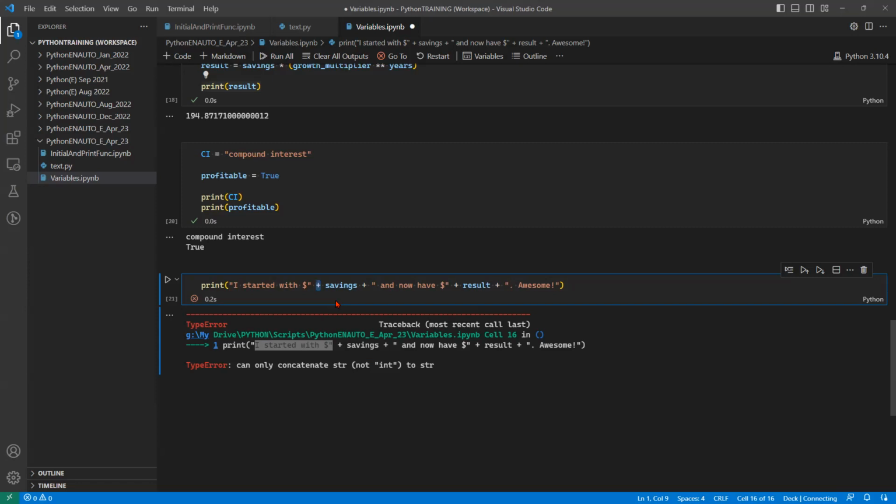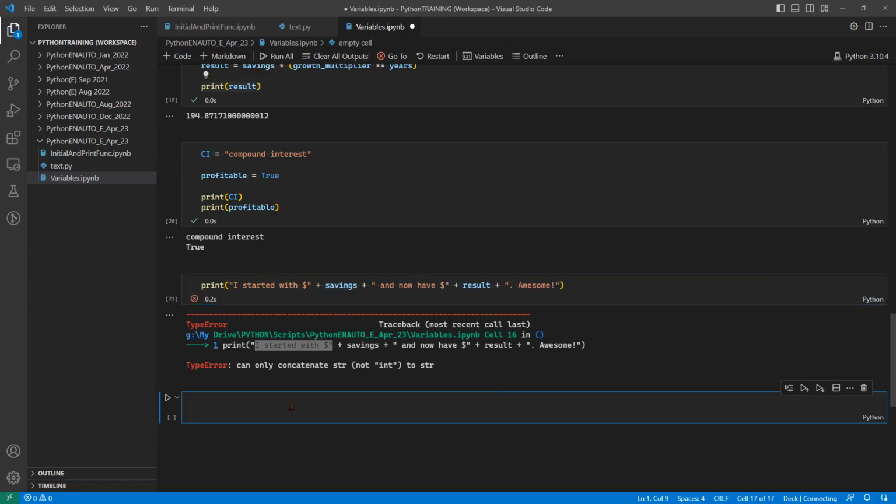Okay, so how do we solve this problem then? How do we print a statement which has two different types of data together? So any suggestions from anyone? Convert that. Yeah, please, sir. Type conversion to string. Type conversion, right? We have to convert the type of data.